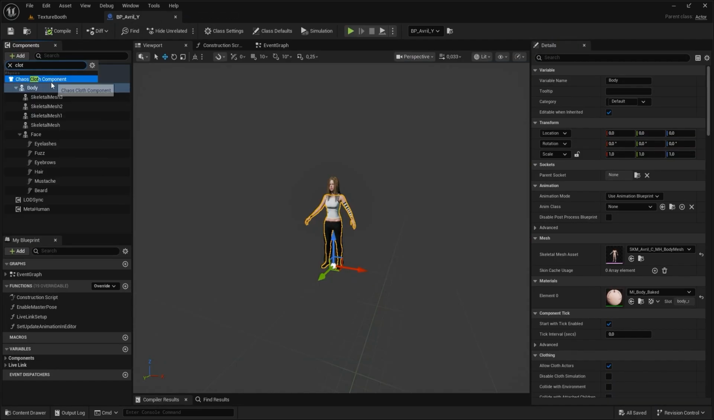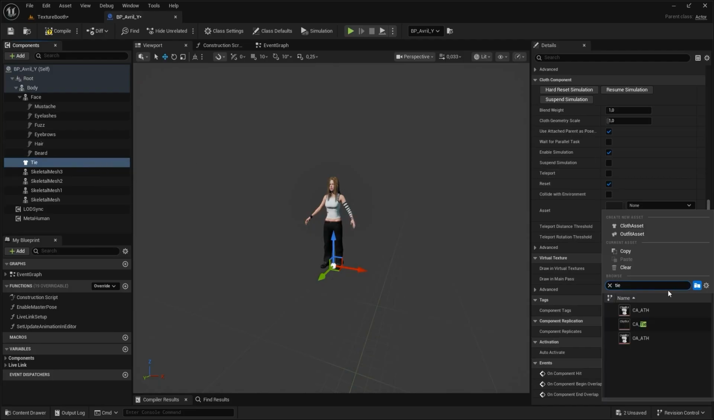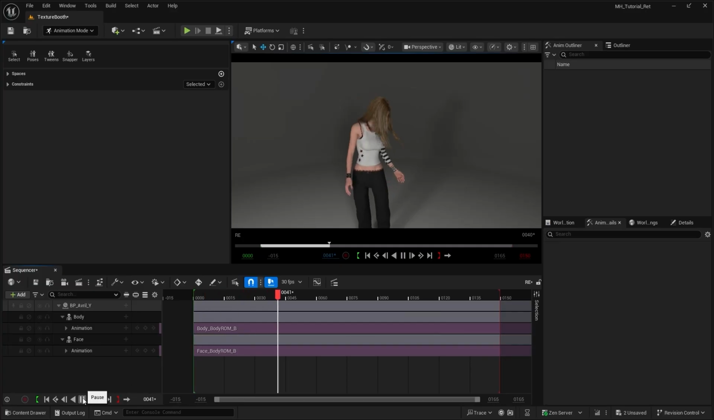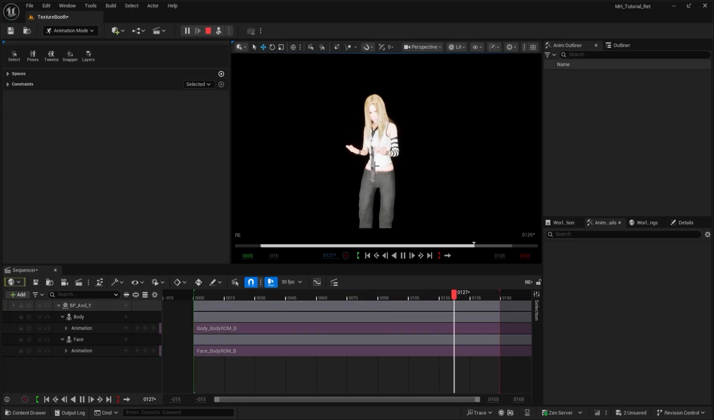Save everything, then get into the blueprint and select the body and look for cloth asset. Name it and get the asset here. Compile, save. I create a sequence so we can see some motion. If I just hit play, nothing will happen, but if I hit simulate, we can see that it is indeed working. Obviously I made a really trash job here with it, but you get the point.